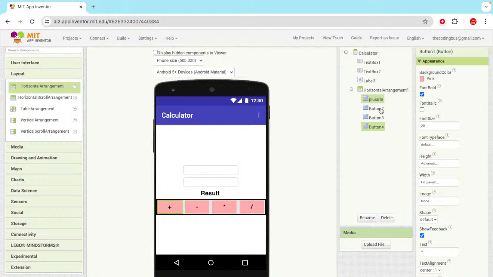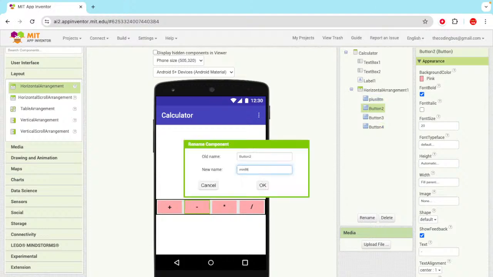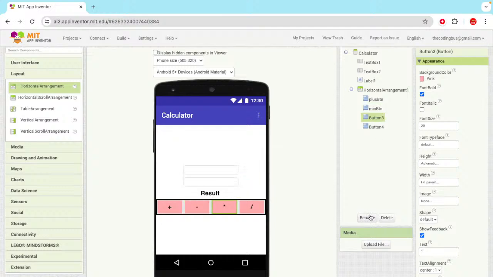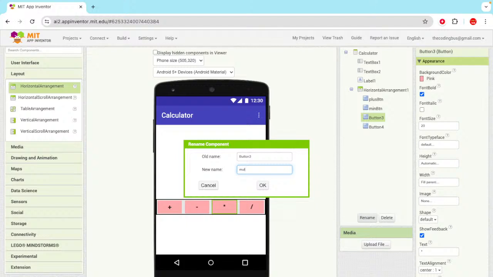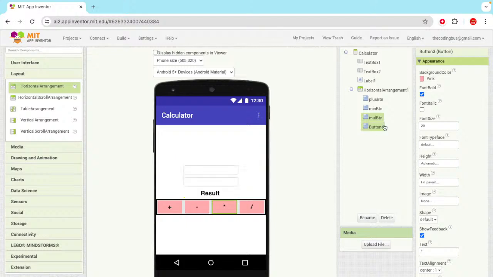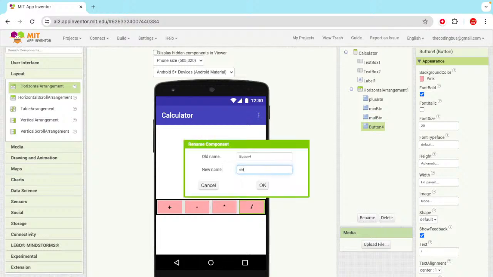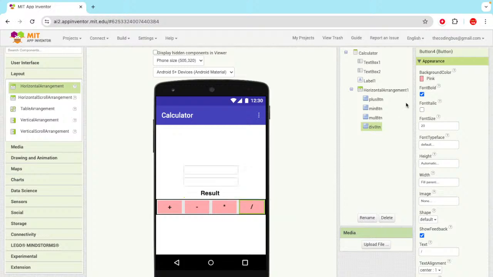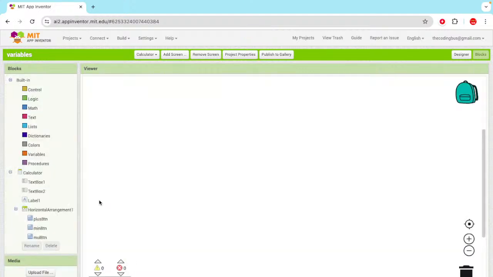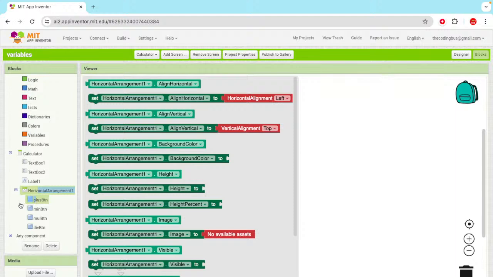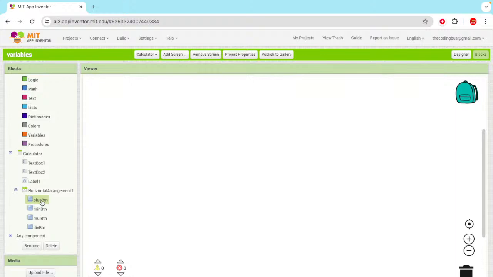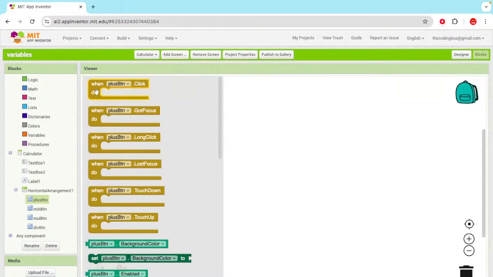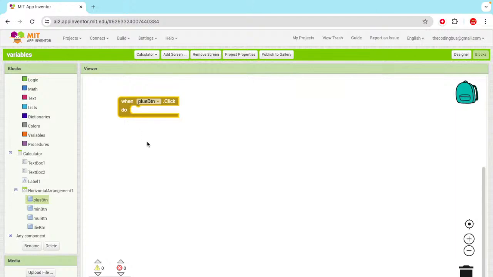Another button name is minus, so min, and then btn. Another one is multiplication, so I'm gonna rename it to mul, and then btn. The fourth one is divide, so div btn like this. So we have those 4 buttons, and we don't get confused in the block code. Let's go to the blocks. So the plus button, yes, let's click on that button name here, the plus button. Once people click on that button, what we need to do is get both values' data.